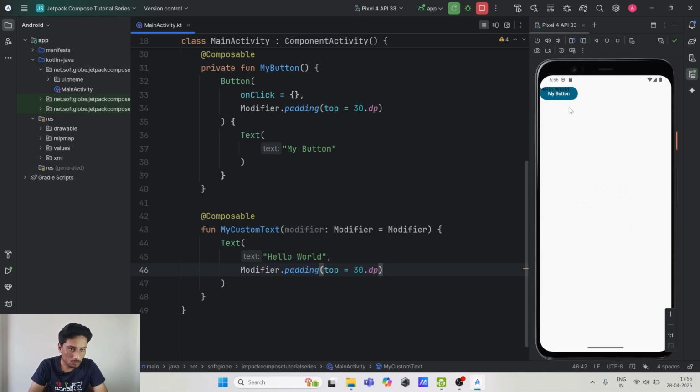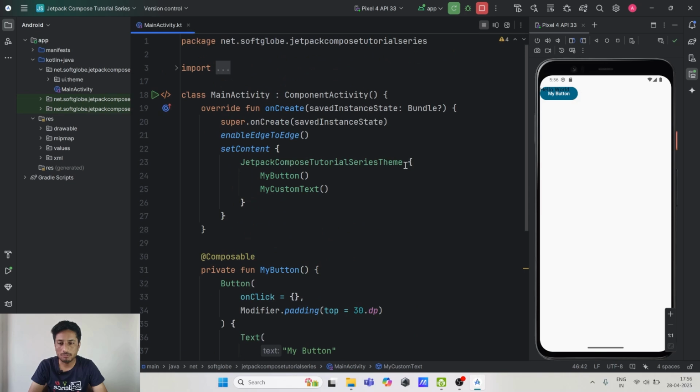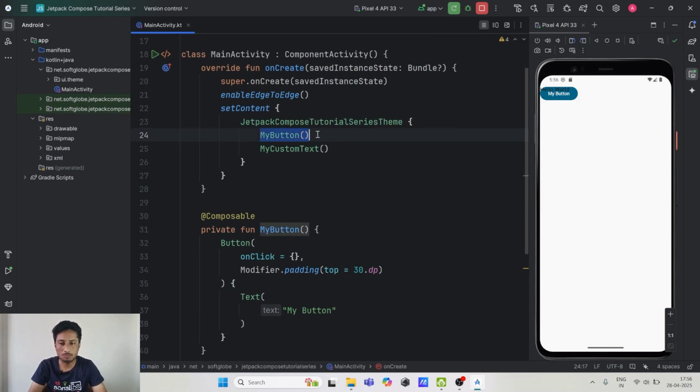Now if you look carefully, the button and the text are getting overlapped. Even though we have put one after the other, they are overlapping each other. Why? Because any composable, if you put it directly here, will always start from the top left corner, and that is what is happening, and thus these two composables are overlapping each other.